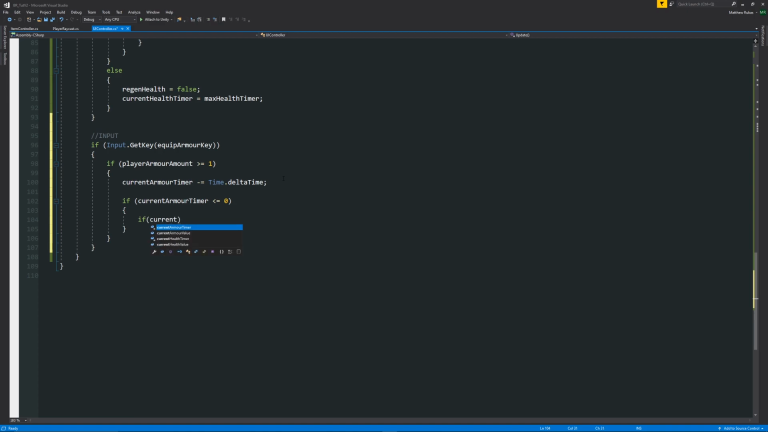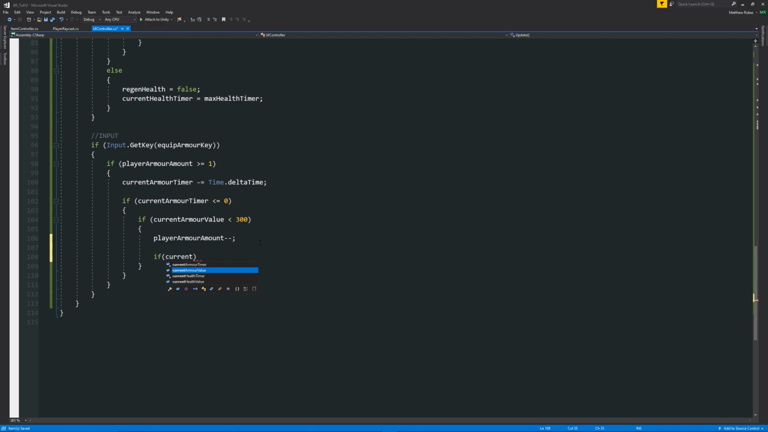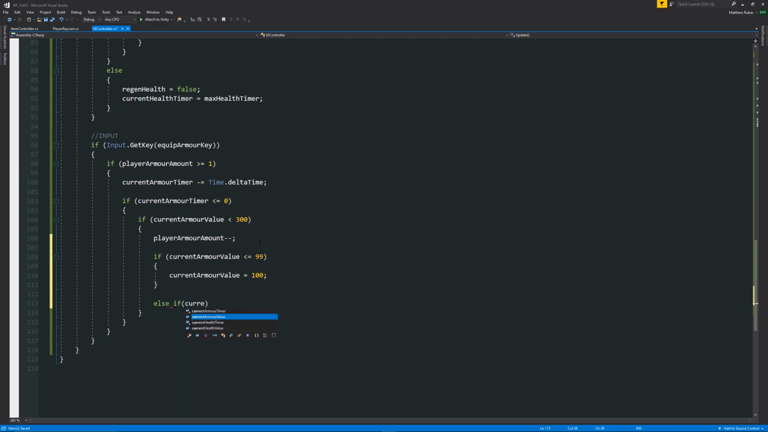Then we'll say that if current armor value is less than 300, then we'll add 2 curly brackets below and say that player armor amount minus minus with a semicolon. Then we're going to check in here if current armor value minus is less than or equal to 99, then we'll have 2 curly brackets in here which say that the current armor value is equal to 100.